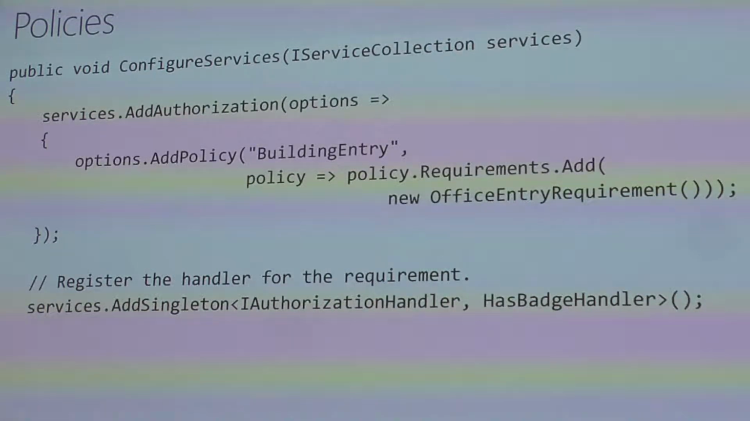So here is our primary building entry. I'm going to say I must have a badge. So I'm going to build up my policy and say I have a requirement that I can enter the office, and the handler that I have is going to check that I have a badge. And then I need to register the handler in DI, which is the step I always forget when I try and do these things live. And then nothing works. So your handlers need to be registered in DI. Here I'm cheating, it's a singleton, but obviously if you are going to take in database contexts, don't ever do it as a singleton.